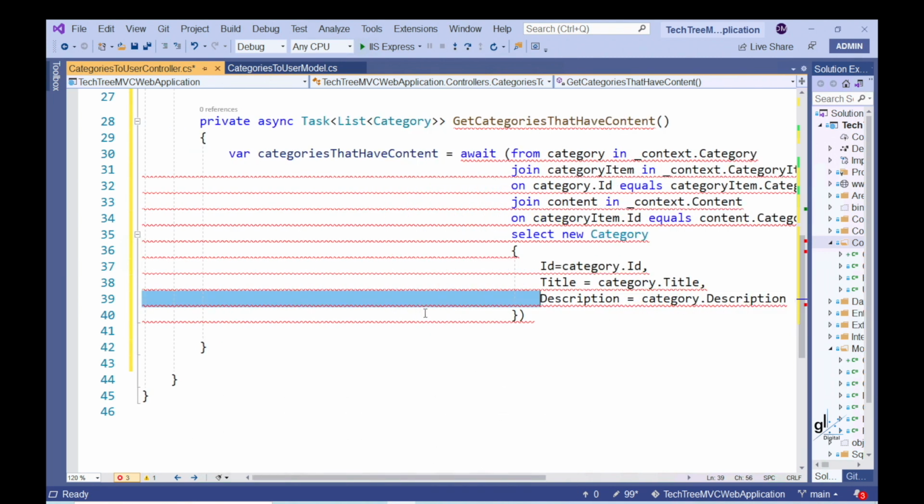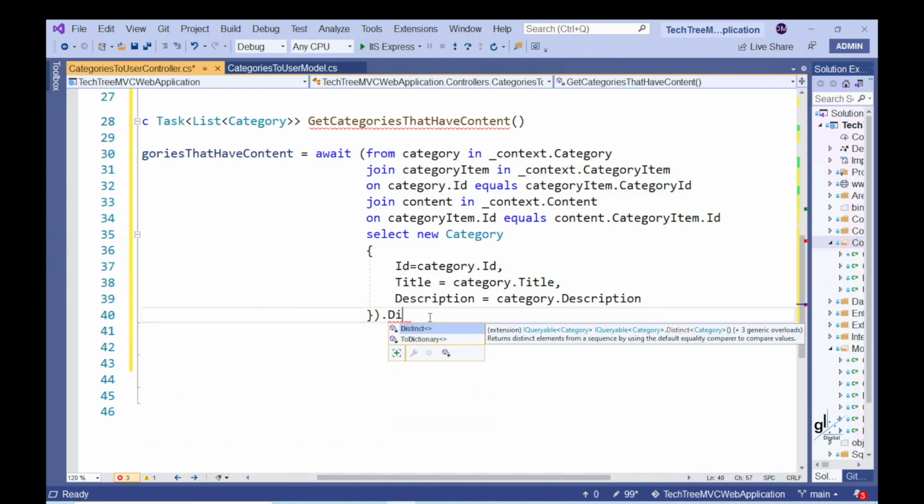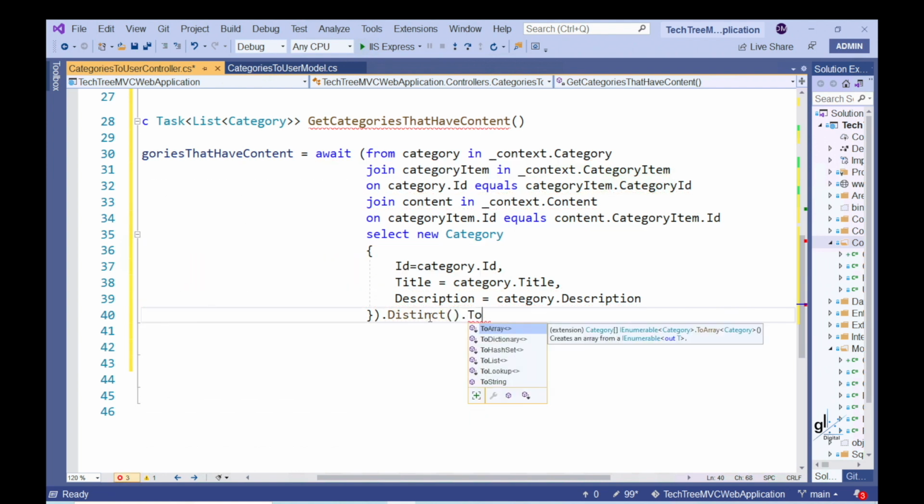If a category in the list has more than one category item that contains content, the relevant category data will be repeated, i.e., for each related category item. We want data for each category to be distinct. So we can achieve this by using LINQ's Distinct extension method like this. We must then convert the IEnumerable collection to a list. We are using async-await to asynchronously run our LINQ query, so we must use the ToListAsync extension method for this conversion operation.